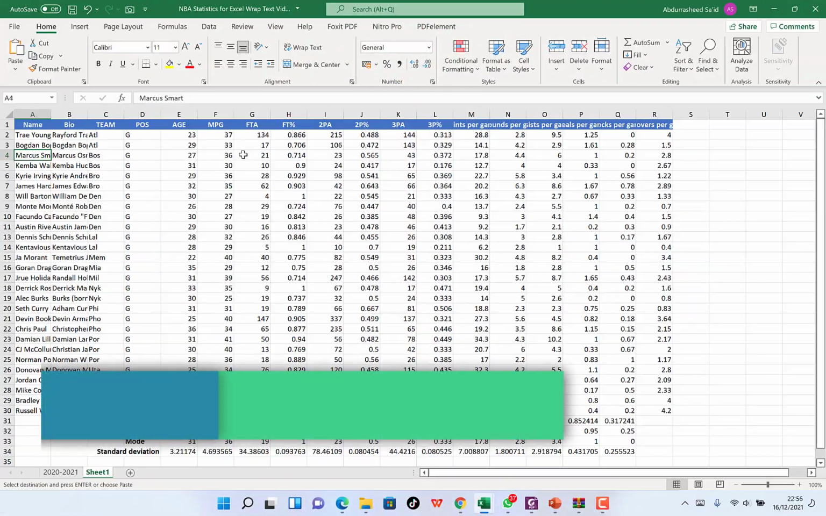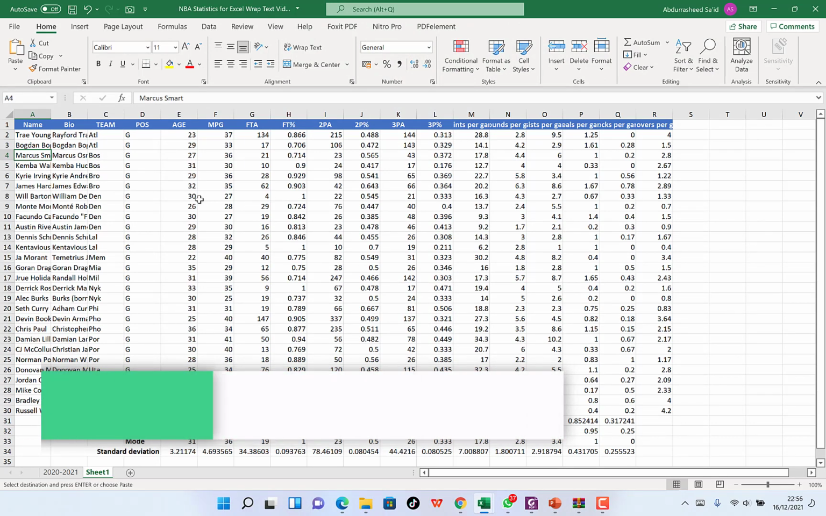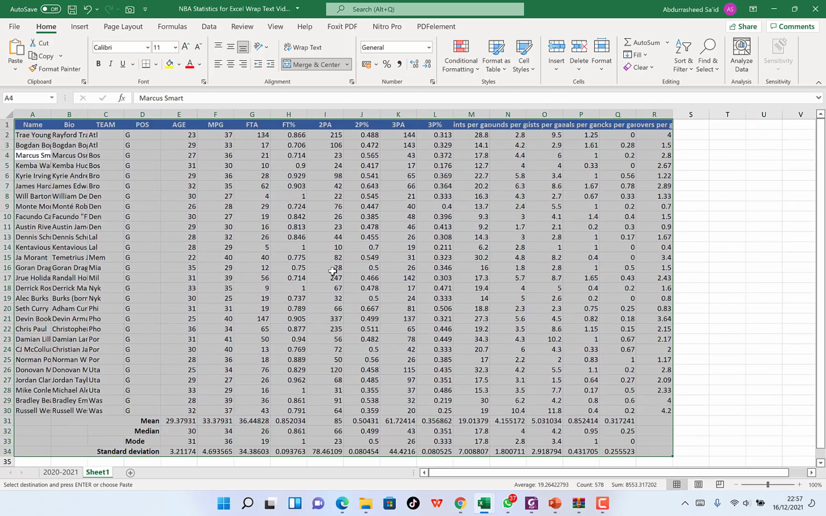Control Shift plus space will select the entire workbook. If you press Control Shift plus space, it is going to select the entire workbook, with just Control Shift plus space.